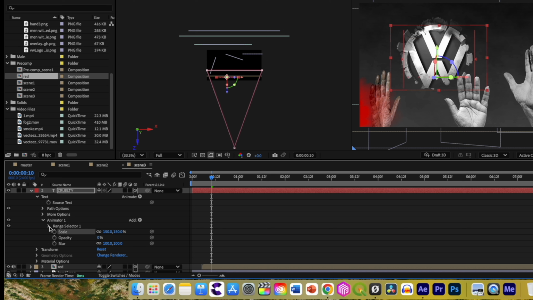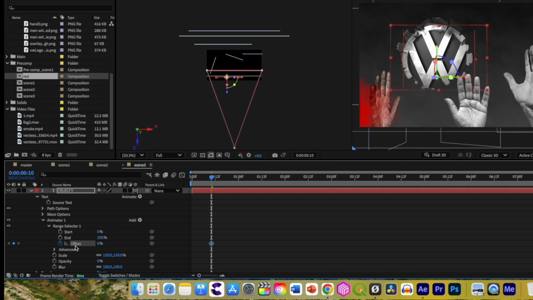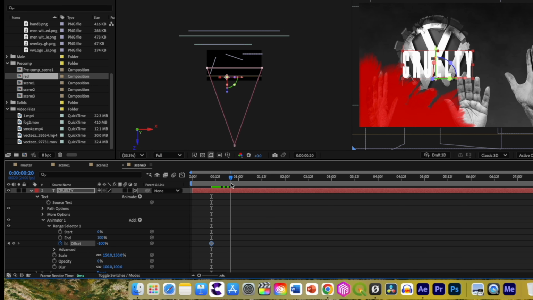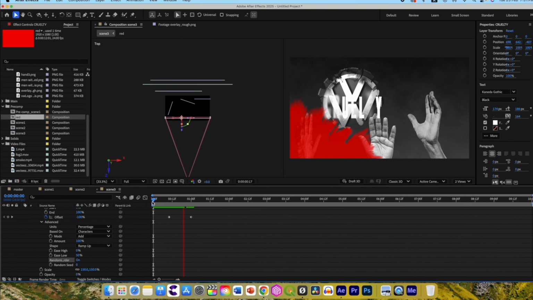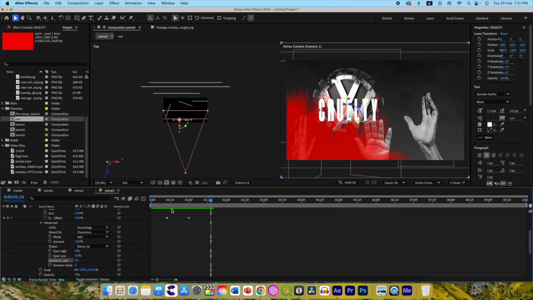Select range selector. Add a keyframe to offset. Change the value to -100. Move 12 frames or 1 second and change the value to 100. Go to advanced, select shape to ramp up, ease low to 50% and switch on random order. And now you have this nice text animation.